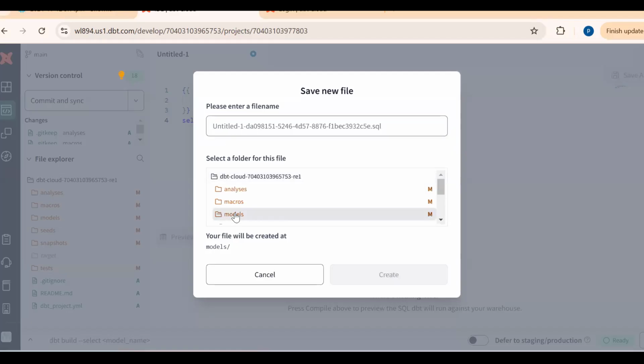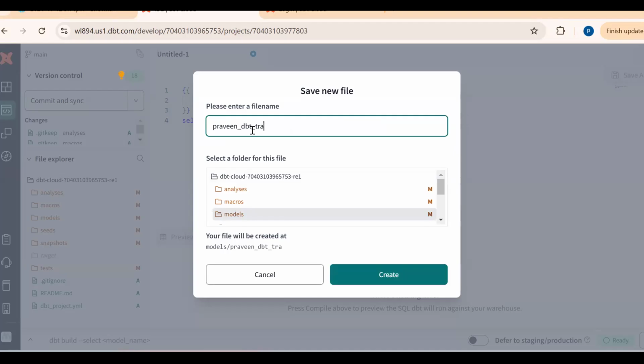Now in the models folder, I'm trying to create a simple name, Praveen DBT trainer. It's a .sql file. Models are nothing but .sql files that contain a select statement. Control C, create it in the models folder. This is my model name.